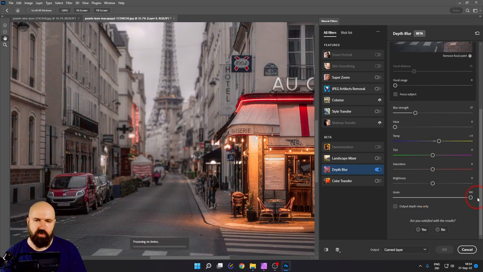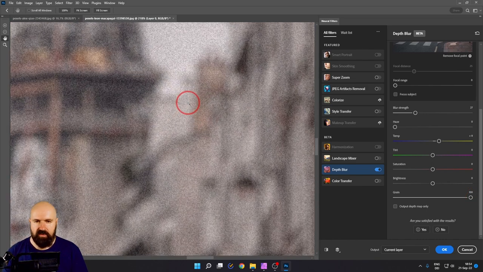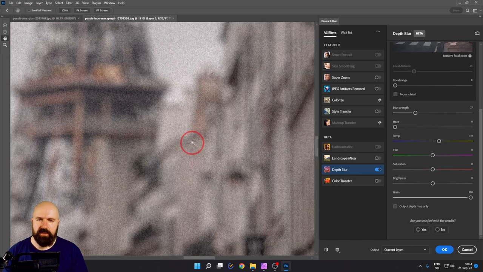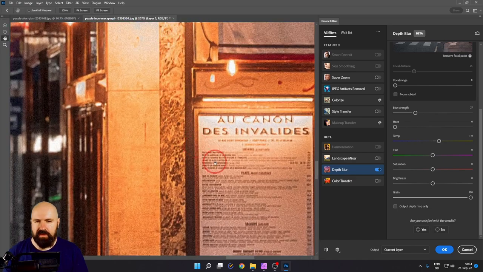Let's set some very strong grain here. And you will see when we zoom into the image, we have very strong grain in the blurred areas. And then when we go over here in the sharp area, we have less grain in the image. This is also how it works with an actual camera.